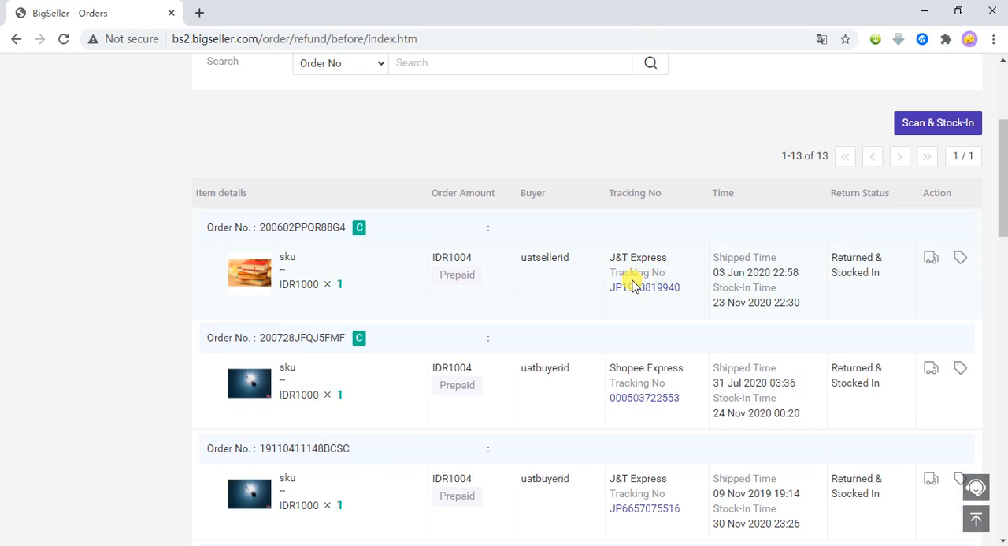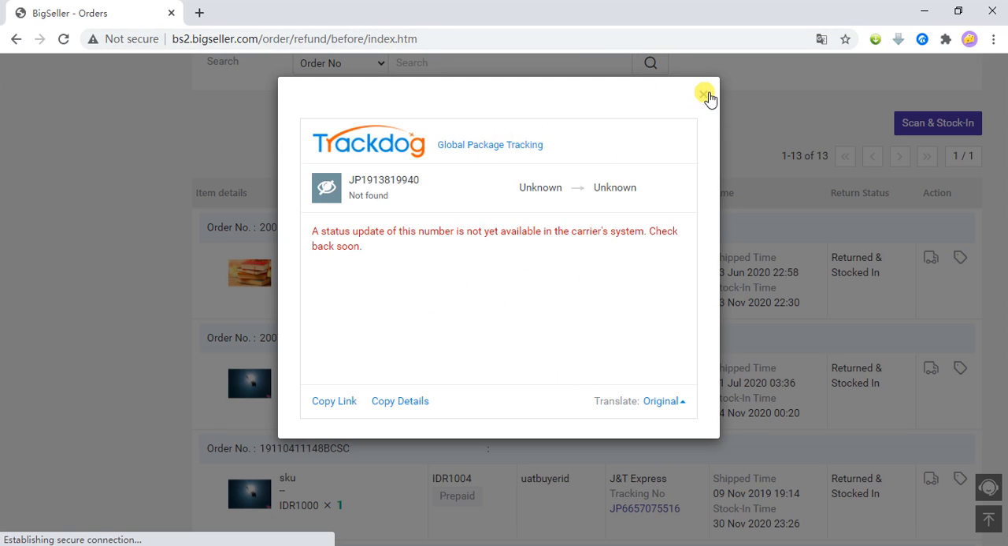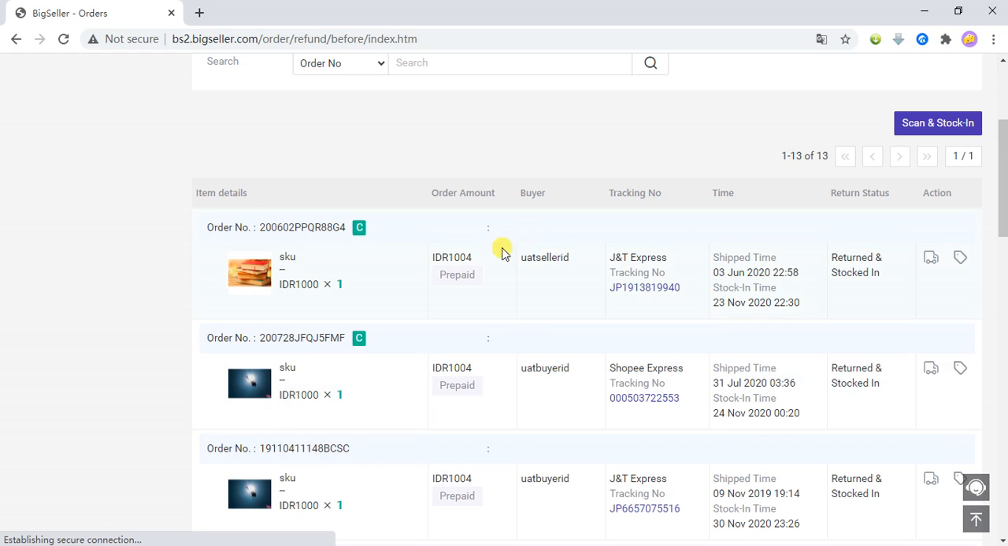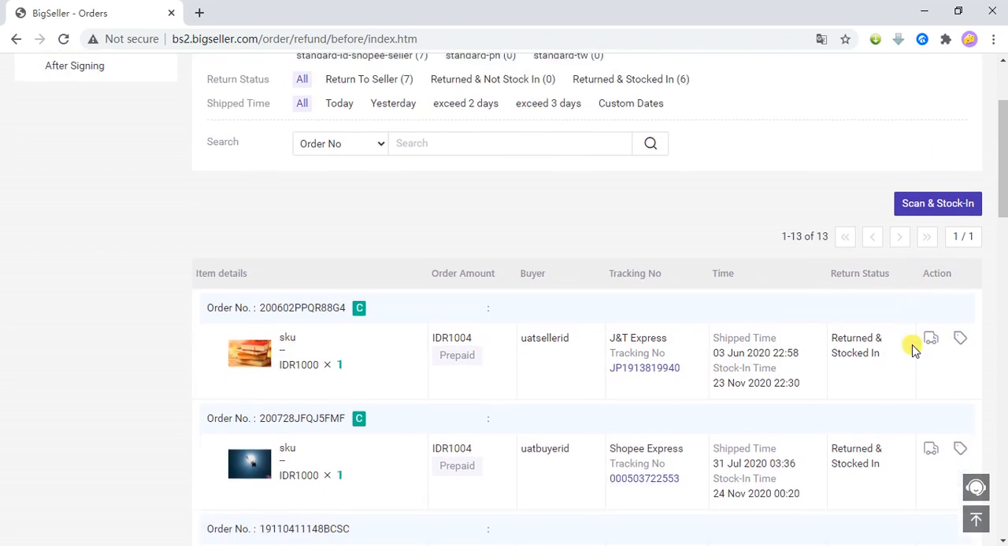Click the tracking number here. You can see the logistic information of these orders. In this list, you can do return and store in. It means that the stock quantity is returned to the warehouse. There are two ways to return and store in. One is manually, and the other is scan and store in.